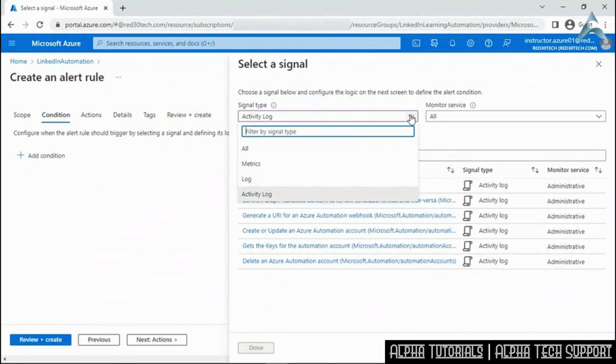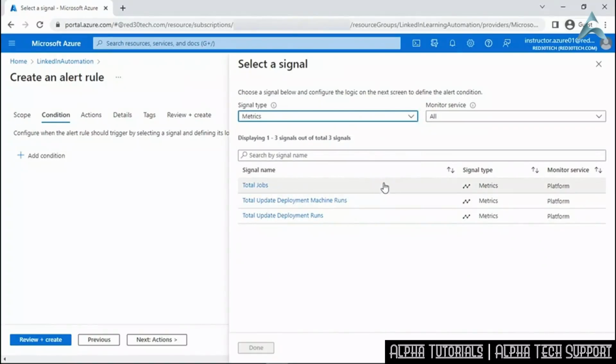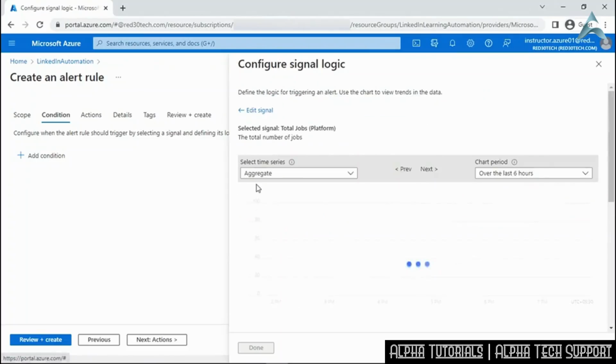If I now go back to the drop down and check metrics, these are all the different metrics that are available. So the first one is total jobs, which is the total number of jobs. Then we have the total update deployment machine runs. And the third one is total update deployment runs. What I'll do is I'll choose total jobs.